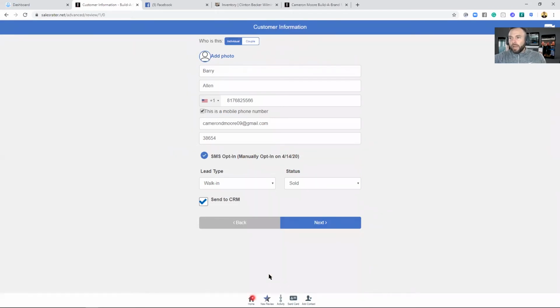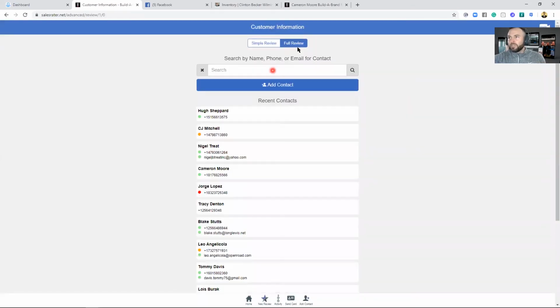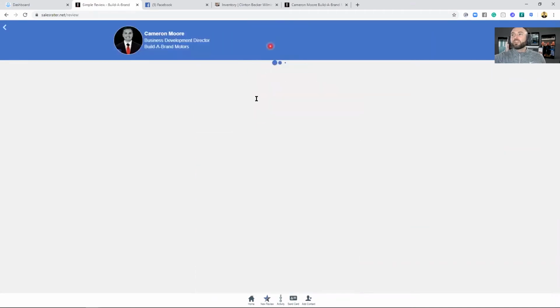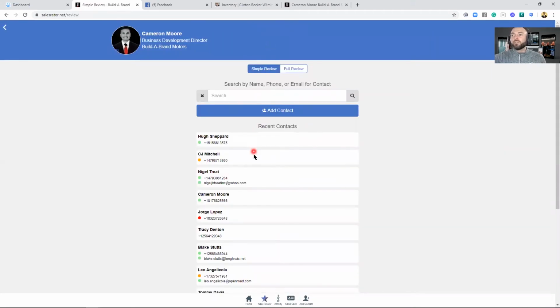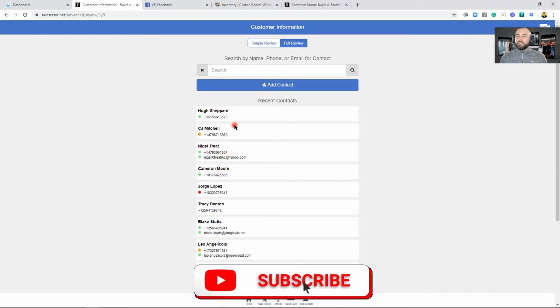But actually, let me go back because I wanted to mention one thing. Right here, when you click new review, it's defaulted on full review. That means you need a photo, and you always want to have a photo. There's no reason not to. If you press simple review, what this is going to do is send your customer a link so they can leave a review on your dealership's Google Place ID. So that's a Google review. But what's cool about the system is, you do a full review, the customer completes the review and the questions. Once you send the review to them, this is best practice, so they can opt in if they haven't opted in yet.